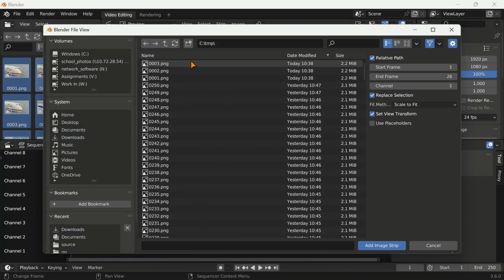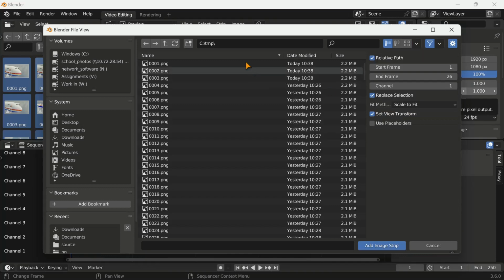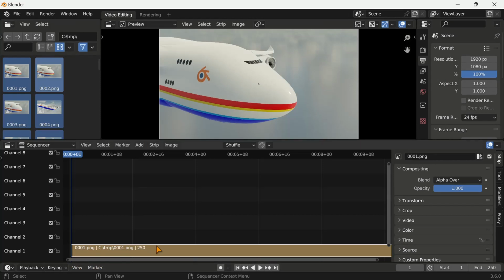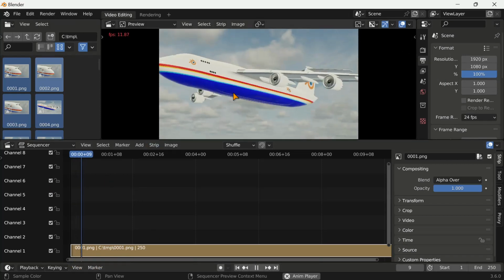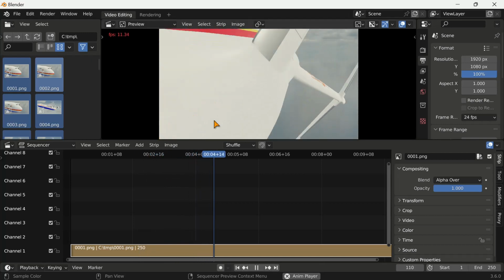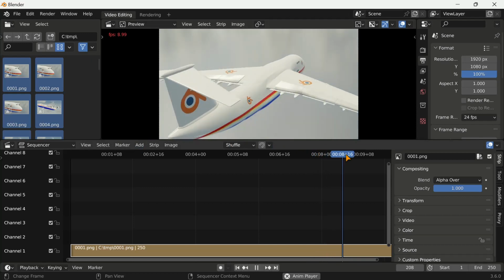Now you've got all these. See how they're random? 3, 2, 1, 20, 2. I've already said this: don't sort by modified date, just sort by name. Press A, add image strip, and then boom, you've got them all. And then look, if you play it, it's going to be really low FPS, but that's just because your animation isn't rendered yet, obviously. So yeah, boom.